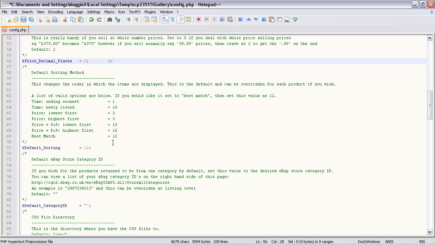Okay, the next setting is to change the sorting of the items which are returned. The default here is number 12, and that is best match. So if we were searching for, say, rings or shoes, then the items returned will be the items which would naturally be returned by best match. However, you can change this number to maybe sort by price, so you can have your lowest first, or maybe your highest first, or you could have the ending soonest first by setting it to number 1.